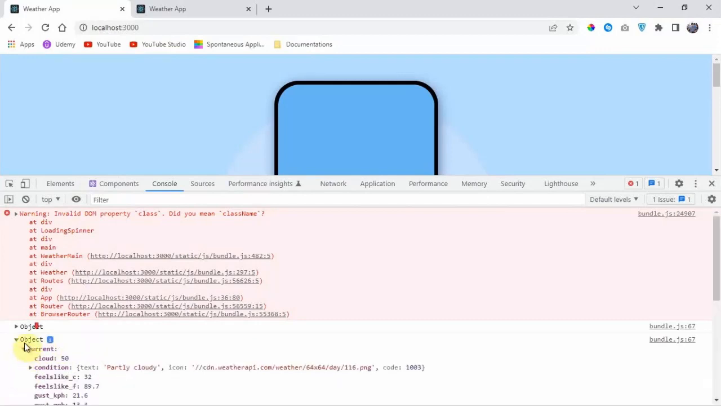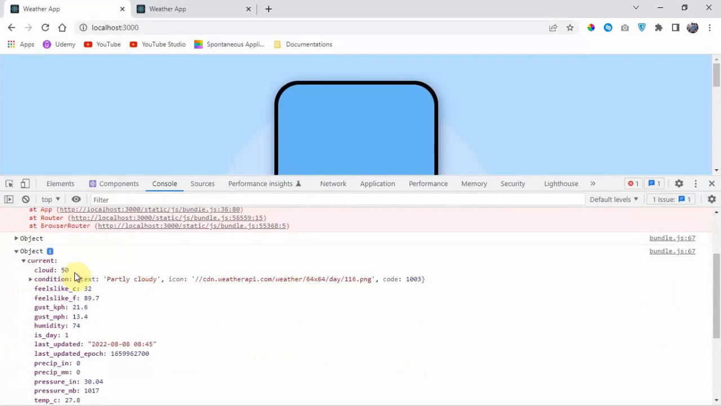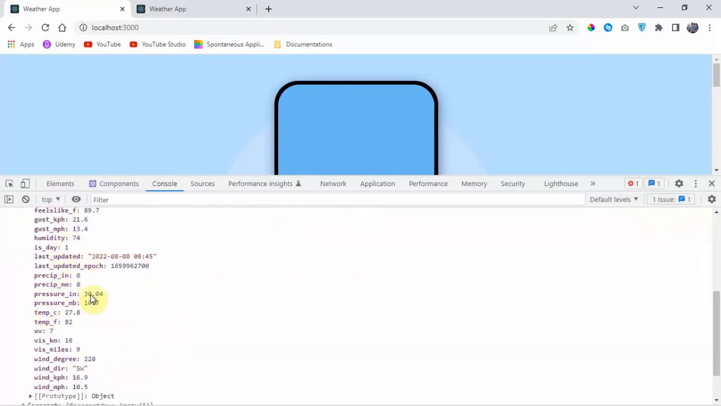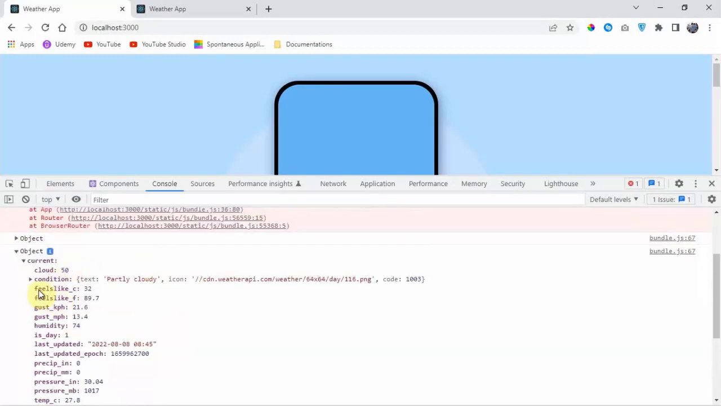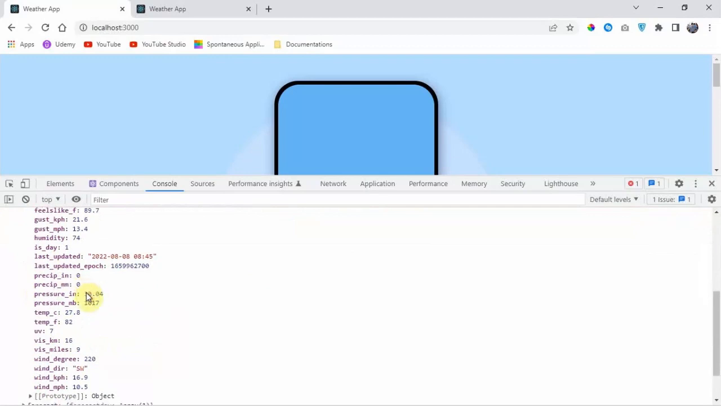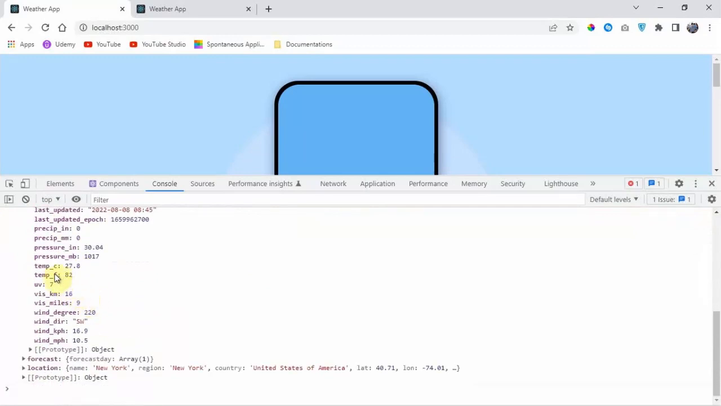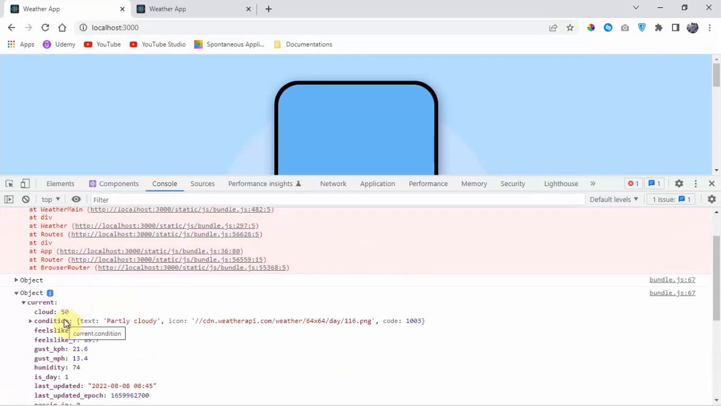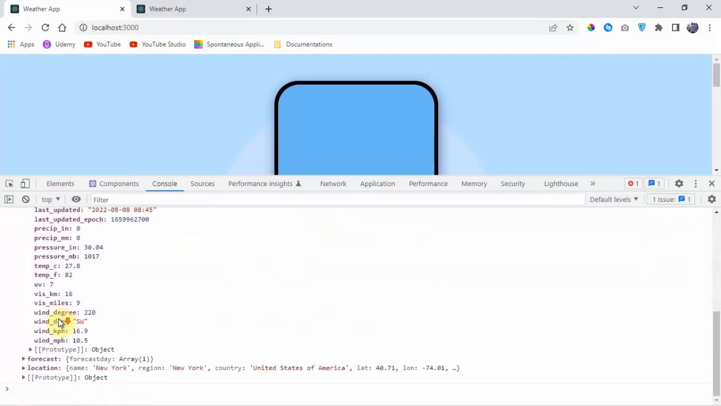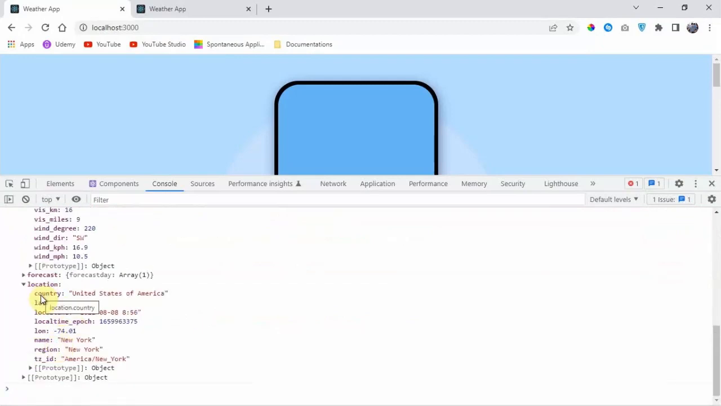So in the current object, we can see all of the data like cloud, condition object with the condition of the weather basically, and you can see the humidity, temperature, the feeling of the temperature in both Celsius and Fahrenheit, and wind and all stuff like that in kilometers and the miles as well. Okay, so the location is where all the city names are stored, which is in this case New York.